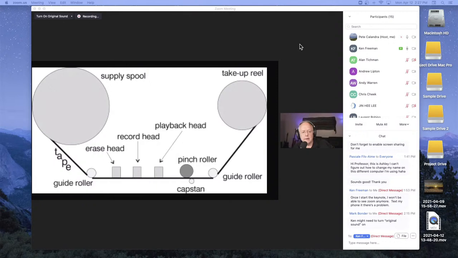So we talked about the history. Let's talk briefly about how a tape machine works. The tape moves from left to right, starting with the supply reel, past the tape guide, and to the heads, then to a pinch roller and capstan, which control the tape speed. The capstan speed is controlled by an oscillator, which can be varied as needed.